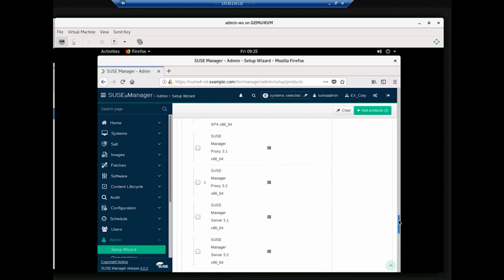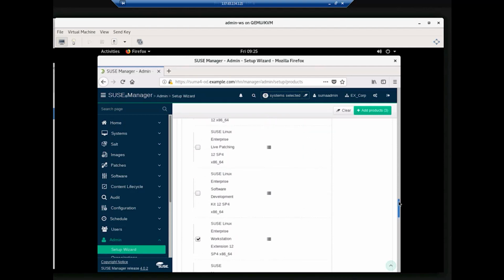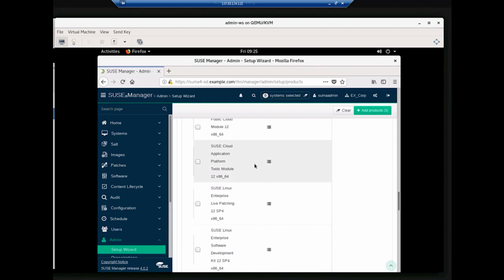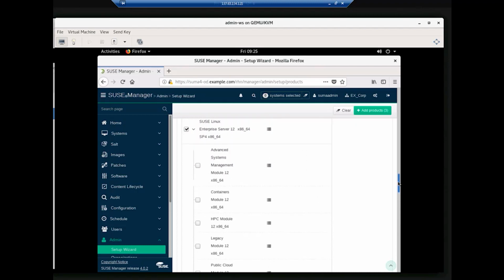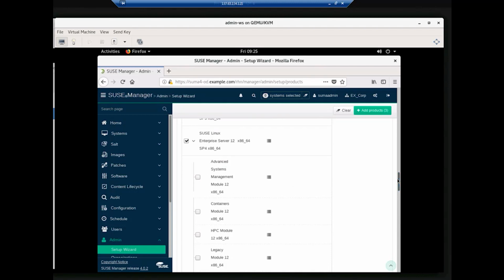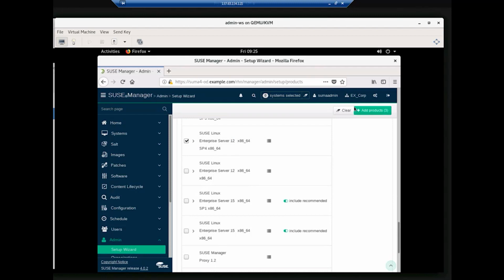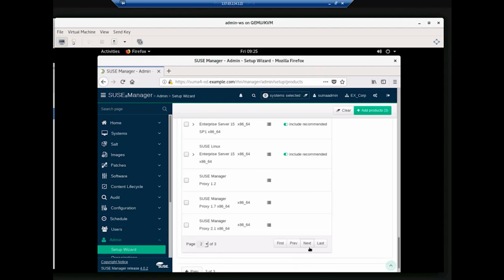Now, in some channels, what you'll see is on a child channel, you'll actually see the word recommended. Those that are labeled as recommended for a given parent channel, you should sync those down when you sync down and select the associated parent channel. All right, so I've got that. Notice that my products to add went up to 3. Let me go to SLES 15 SP1, which I believe is on the final page. Let me click Next.